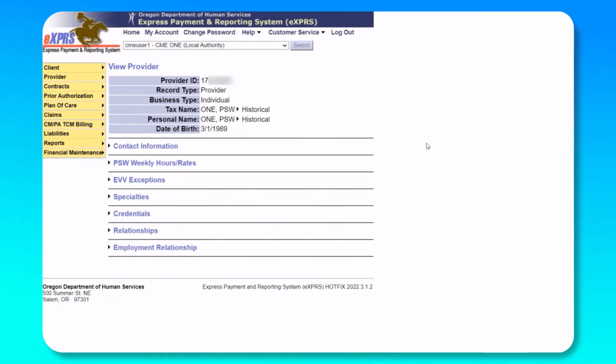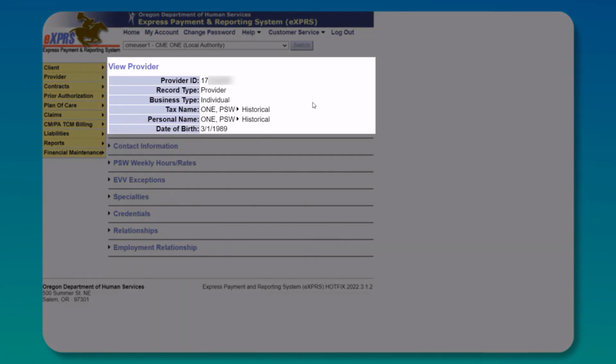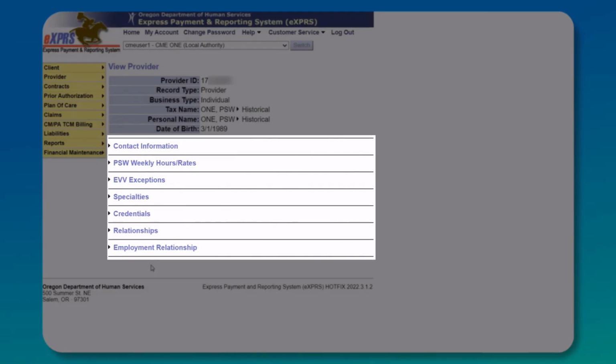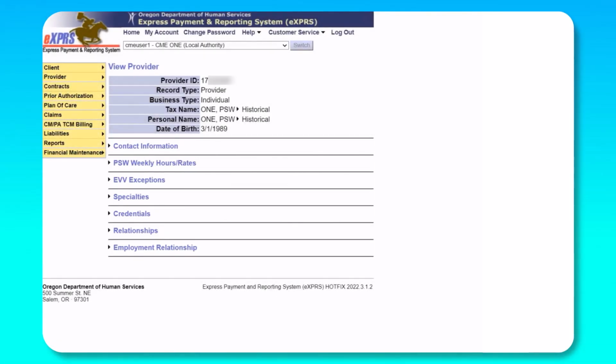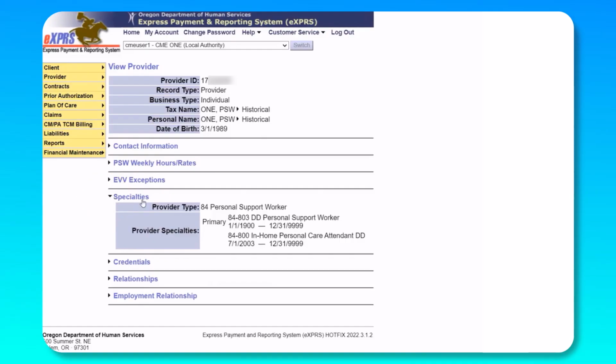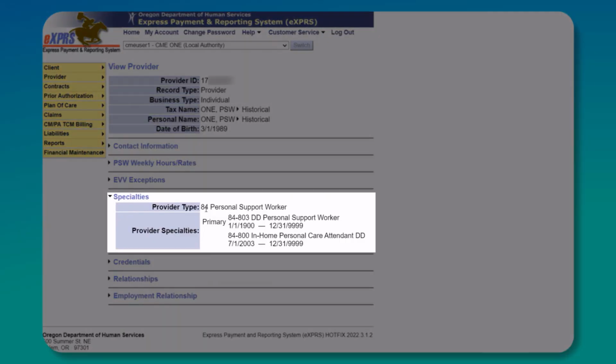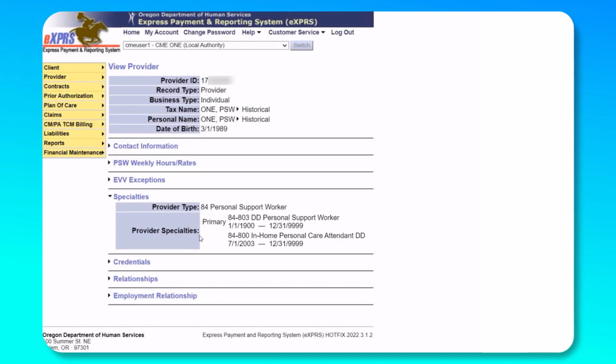Here's an overview of the View Provider page. Keep in mind that we're looking at a PSW provider, so other provider records may look slightly different than this, but in general, you'll have the basic information at the top and then expandable sections below. A few key areas that are important are the specialties and the credentials section. The specialty section shows you the type of provider that this record is, and also the specialties associated with that provider.